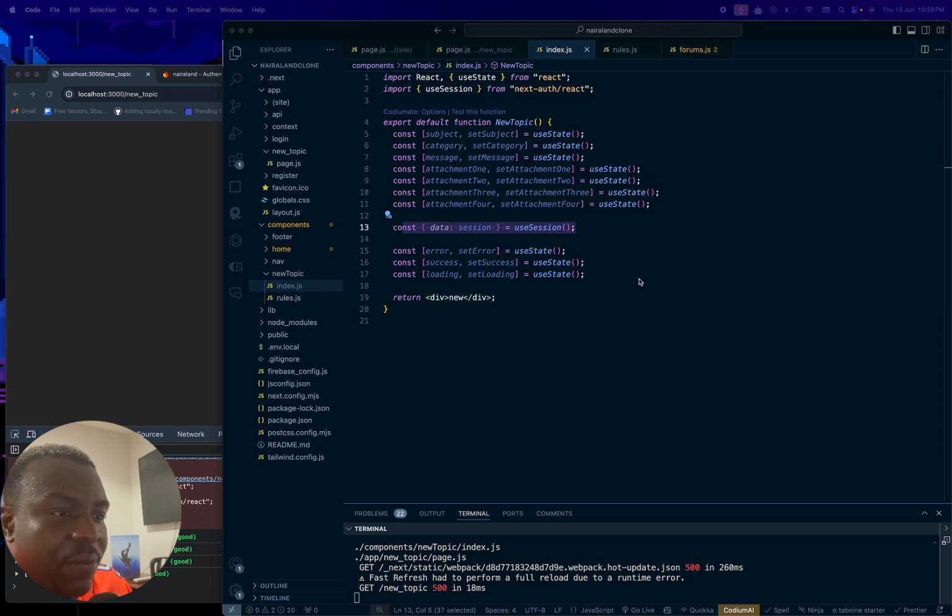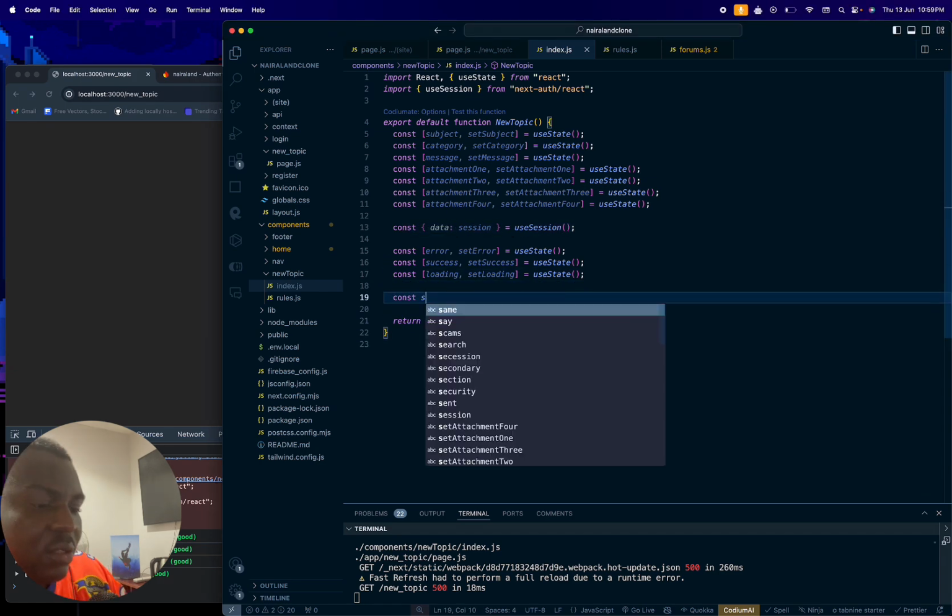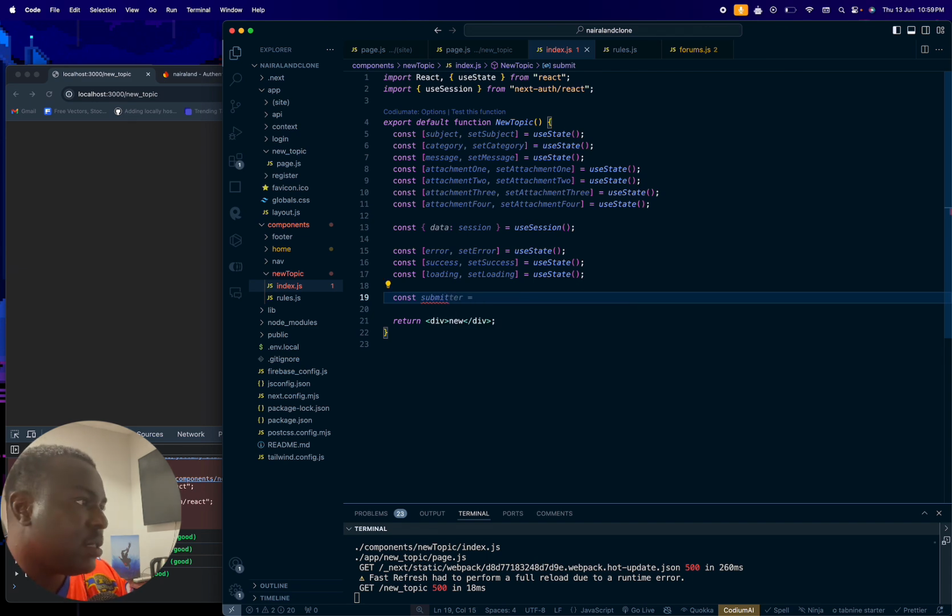Then we're going to create a function here called const submitData equals async. Okay, so perfect.